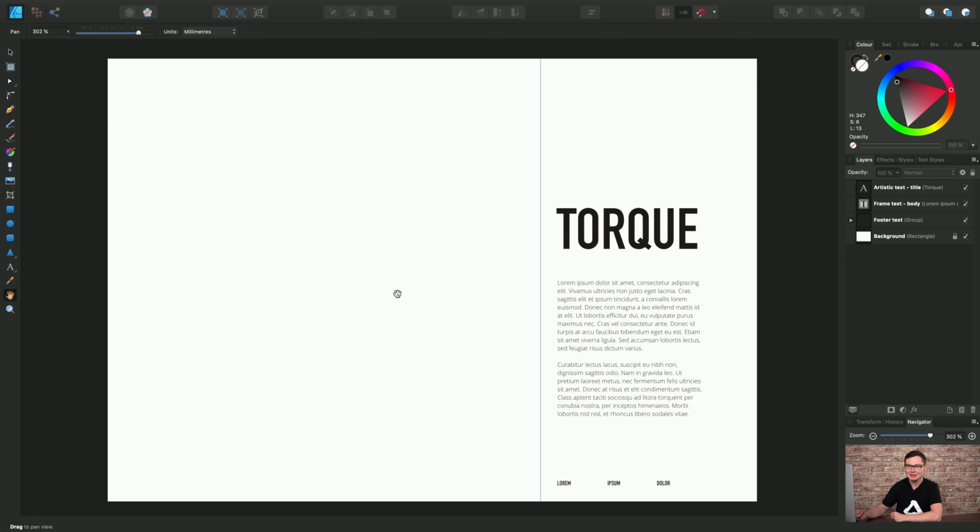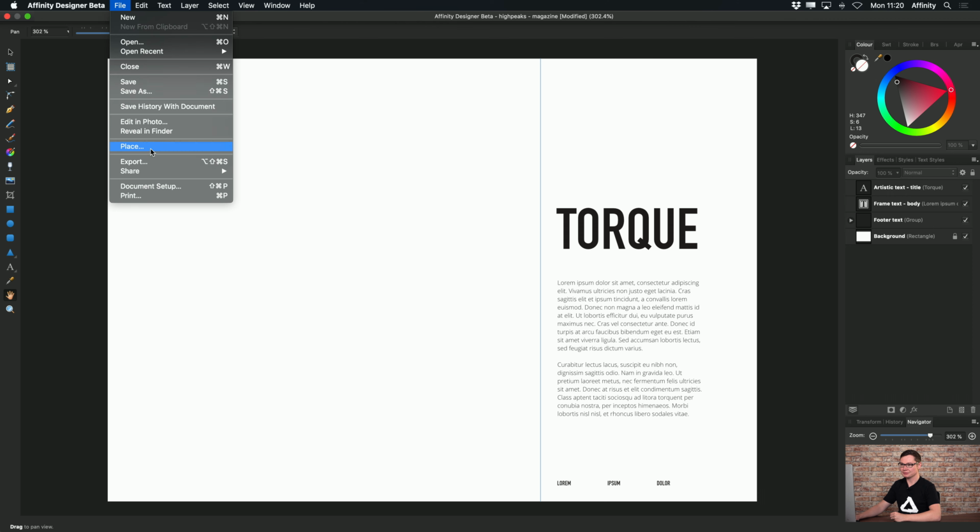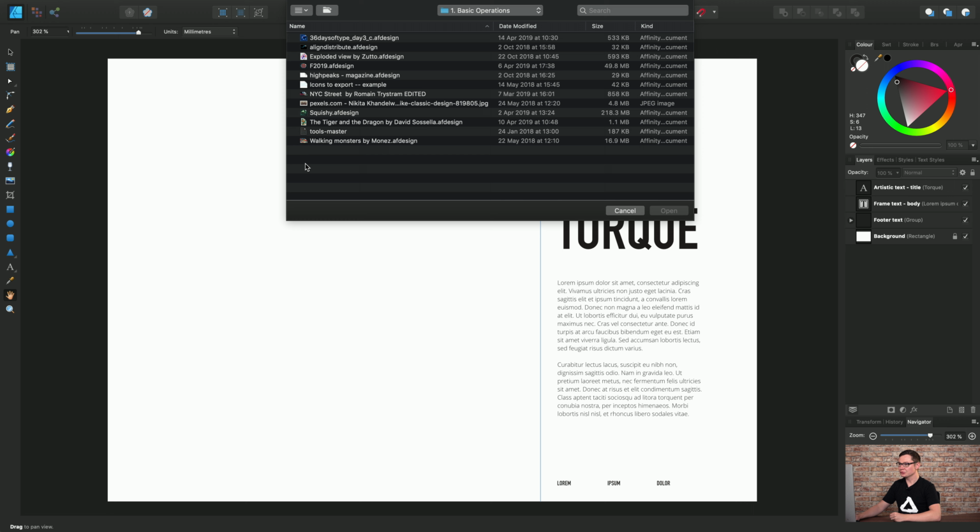Here is how to place an image into your current document. So first we need to go to File and choose Place. This will open up a File dialog, and I'm just going to select this JPEG image here and then choose Open.